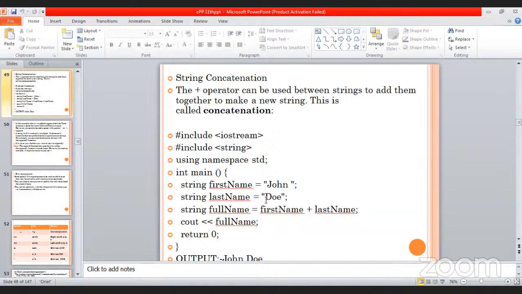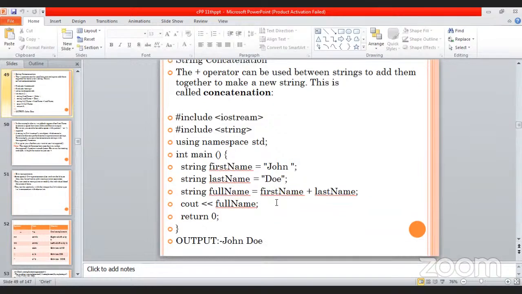Then see the example: #include <iostream>, #include <string>, then the main function, that is int main in curly brackets. string firstName = "John"; string lastName = "Doe"; string fullName = firstName + lastName; then cout the fullName. So our output is what? John Doe. This is what? String concatenation.